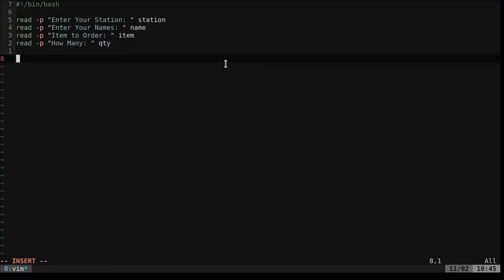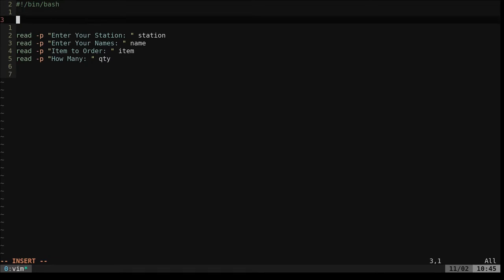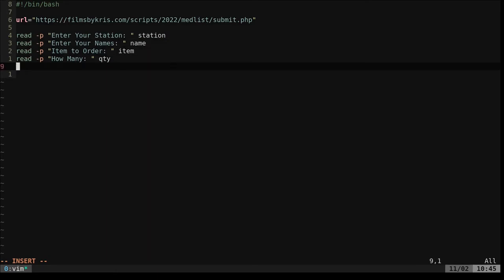Let's actually go ahead and copy this URL. And it'd be best to put that in a variable. So I'm going to say URL equals, paste that URL. And down here, we're just going to say wget -q for quiet, because we don't want it showing how much has been submitted and uploaded. But we're just going to output the response from the server to the shell. Next, we're going to say $URL. And I'm going to say question mark. And we have our variables.